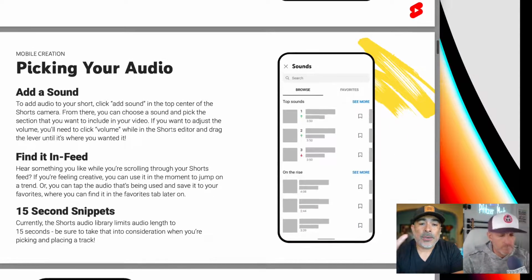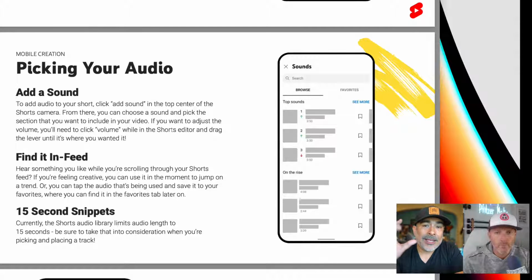Now, here's the thing that we don't like about YouTube Shorts. So make sure you pay attention to this one. The audio that you have for music is only 15 seconds. So that means if you're shooting a video and you upload it and it's 30 seconds, a minute, whatever it is, only 15 seconds of music will show up on that video. So unless your video is 15 seconds, don't use the music part of YouTube Shorts yet until they change it, right? Until they change it.